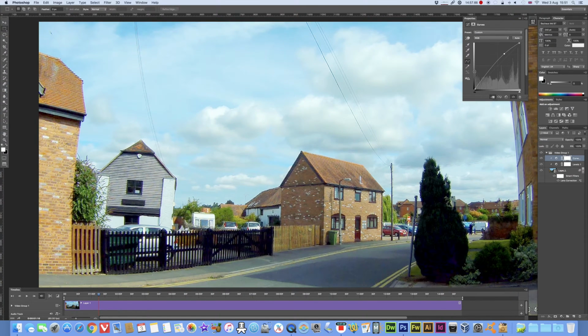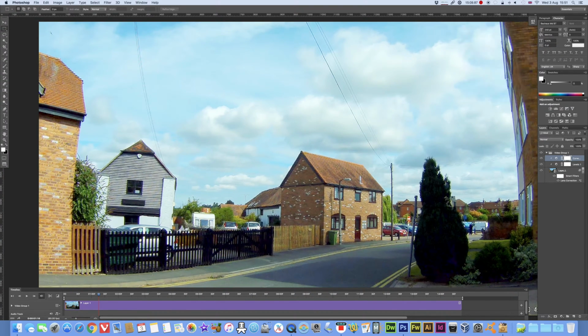Auto doesn't look very good actually. I think I prefer it with a bit more dark shadows. You see, you have much more control doing it this way. And you can mess around with your movies till the cows come home in Photoshop. It's absolutely great video.